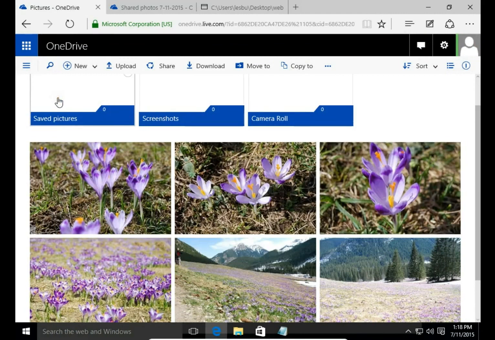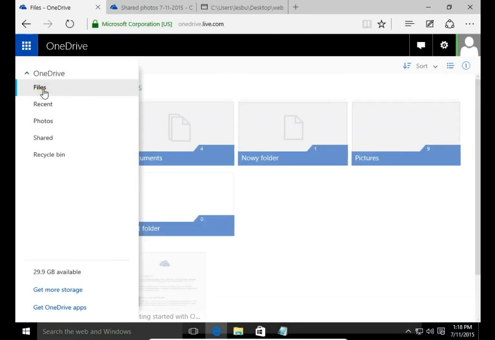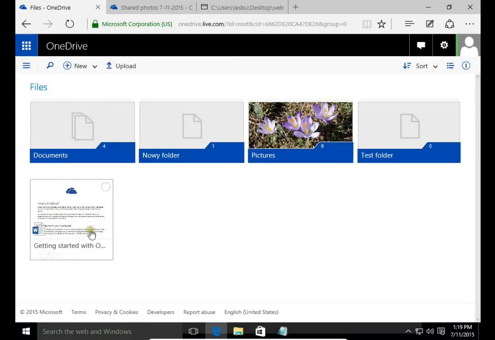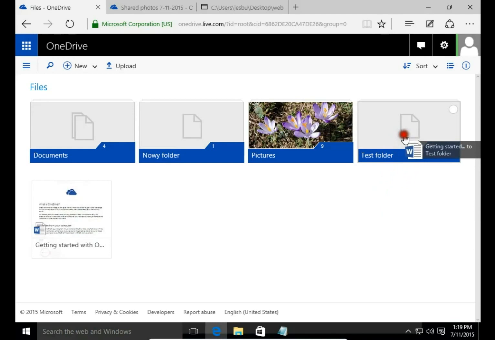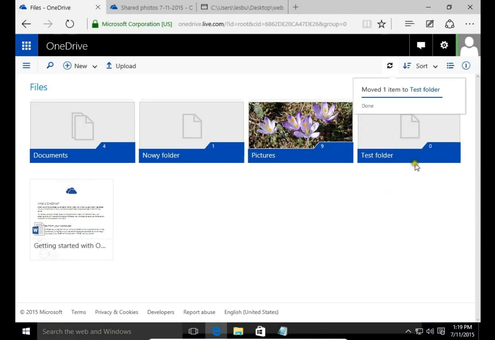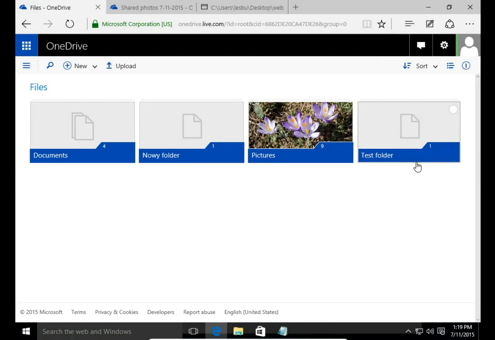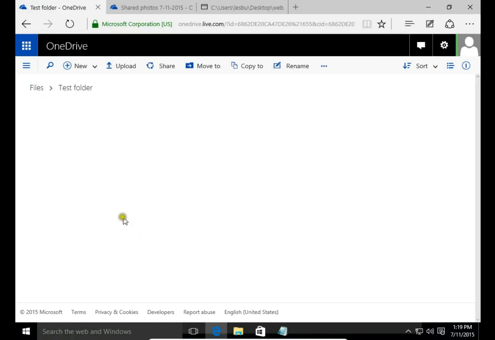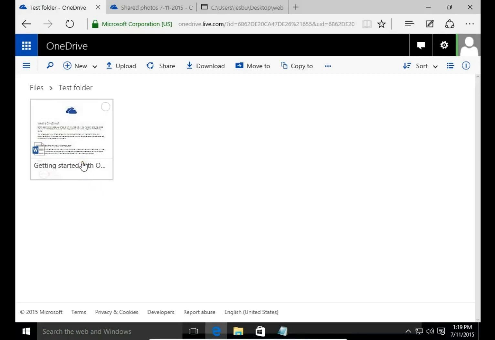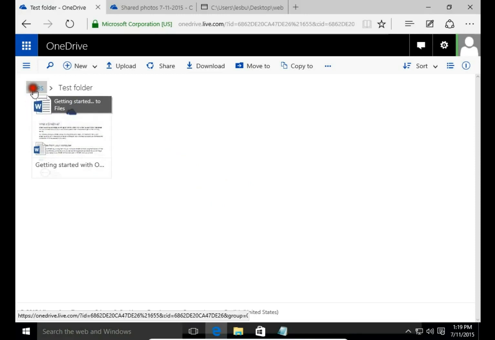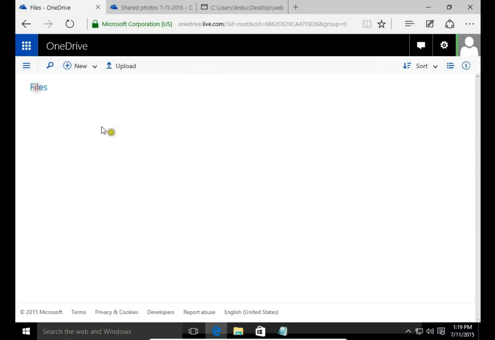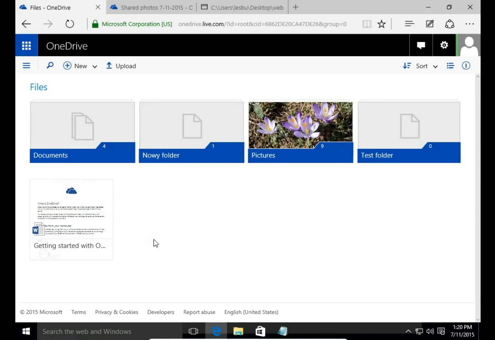If we want to go to main view, we click here on the stripes, click files. What's more, I can just take a document or a folder and drag and drop it. So I take this Word document, Getting Started with OneDrive, and put it to test folder. So now this document is moved to a test folder. I open it, and here it is, a document. If I want to copy it back, I just take it, drag it to files and drop, and it's back in main view of files and document.